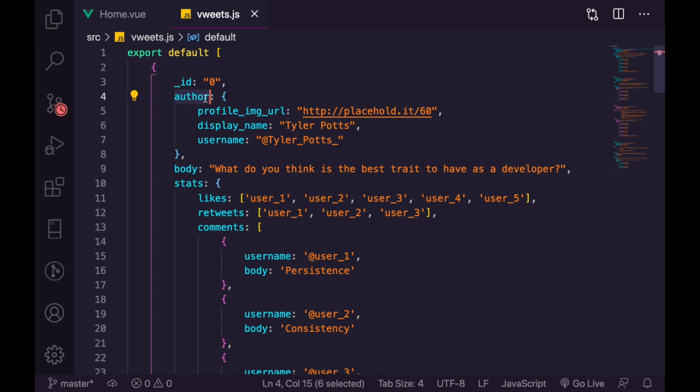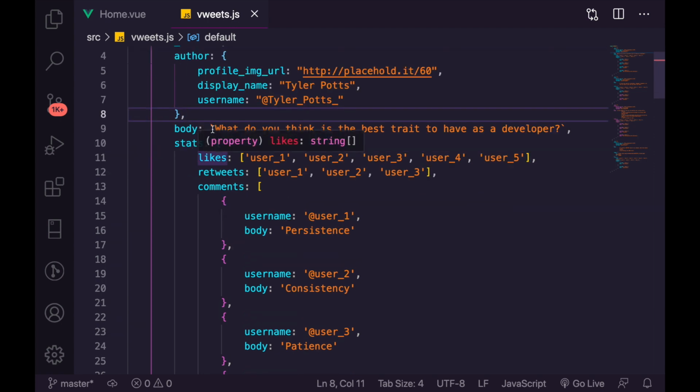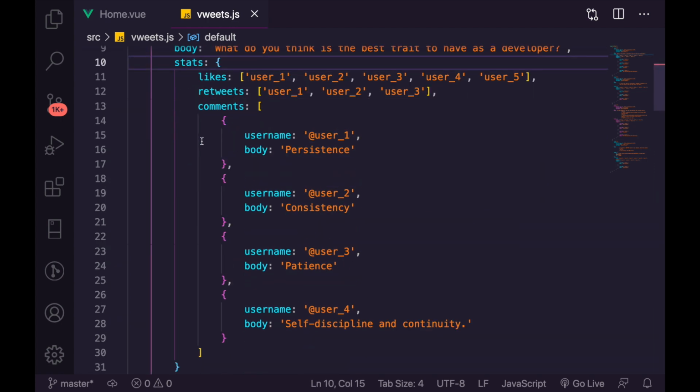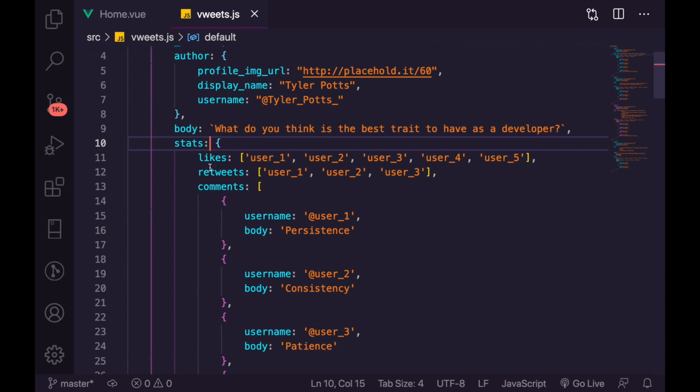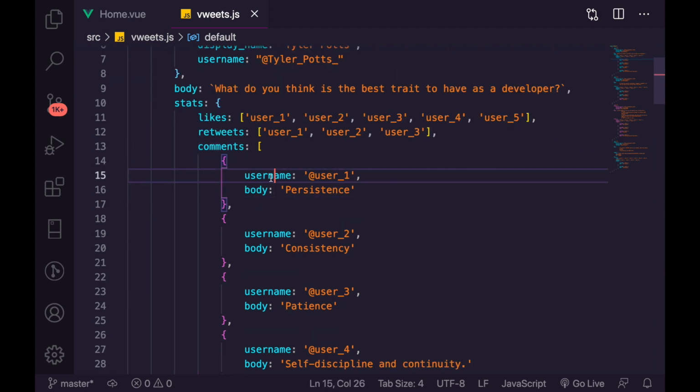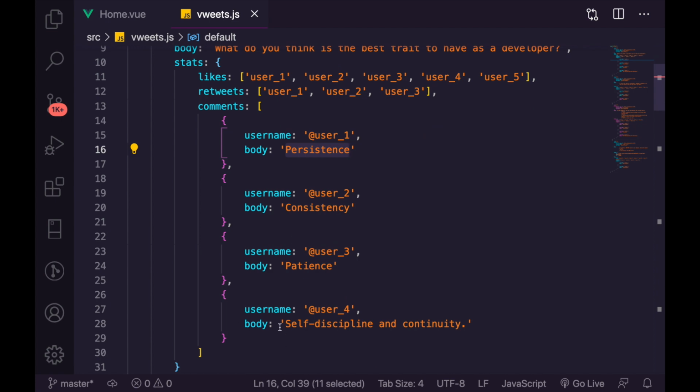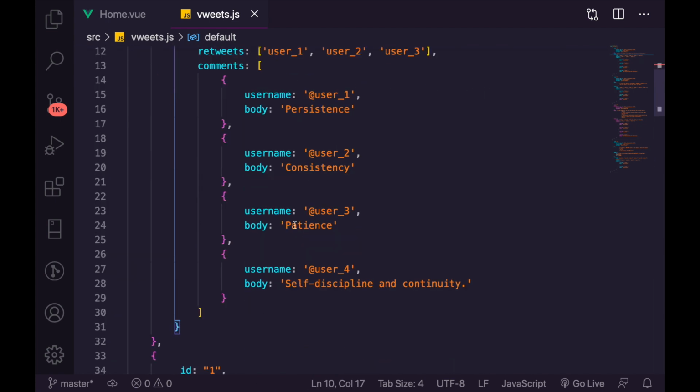We get the author, which would be the display name, the username, the profile image. We get a body, which is the content, which actually should be backticks, so we can add in some HTML markup in here and also break it onto new lines if we wanted to. And then we've got stats, and stats are just arrays of likes, retweets, and comments, which have usernames in them. So we've got user 1, user 2, and for comments, we get a username and a body of the comment itself. So kind of like what the body is up here, but down here.